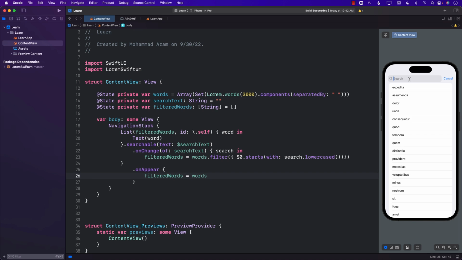What about now if I type something? I'm going to type something over here, QUOD. And now if I remove it, I can see the whole list. And if I start typing, I can see part of the list. So this is pretty cool that we are able to create these kinds of things so quickly.